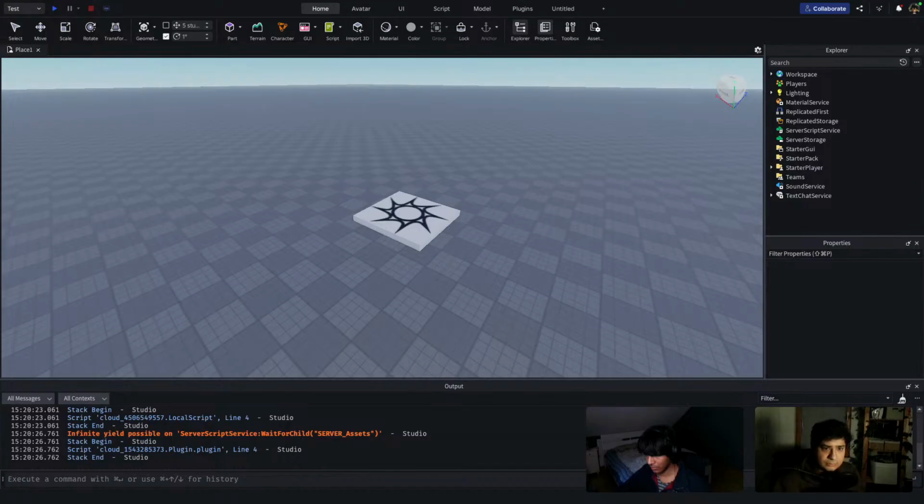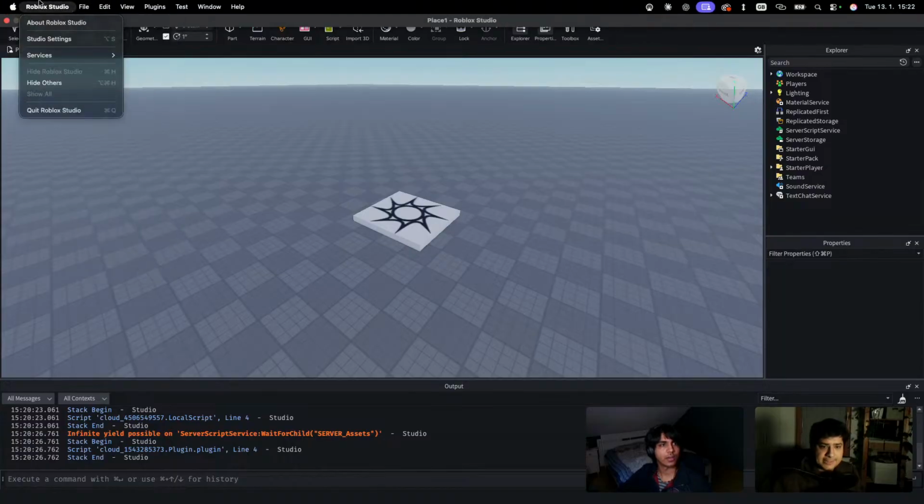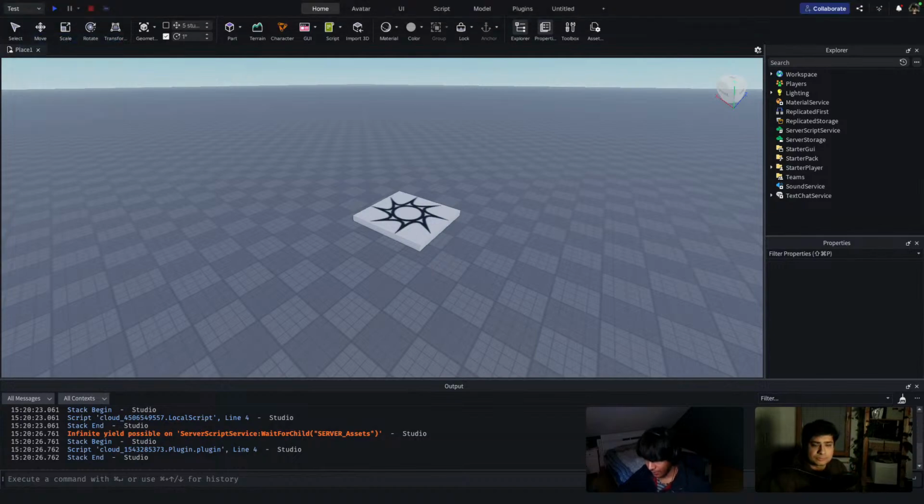Huh. It doesn't change Roblox's, so I'll have to do it through Studio settings. Okay, it doesn't do that. Studio settings, tab, it should be right here. Font, Studio.